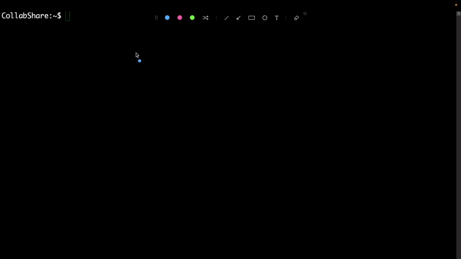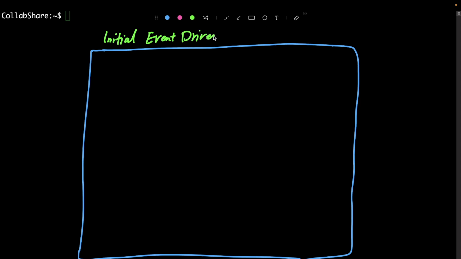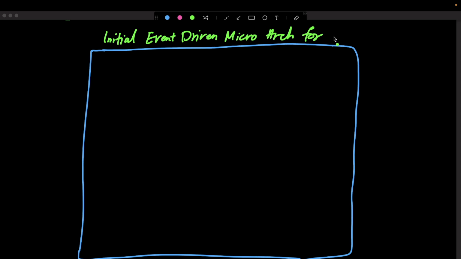As we discussed in the previous sessions, we want to design an event-driven architecture for our platform, and we want to start with the simplest possible solution that we can start with. So we want to start our platform with an initial event-driven microservice architecture.